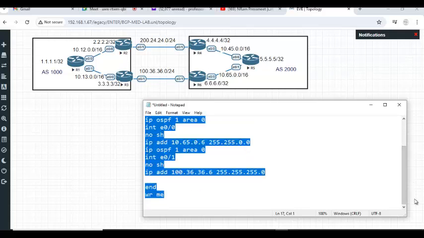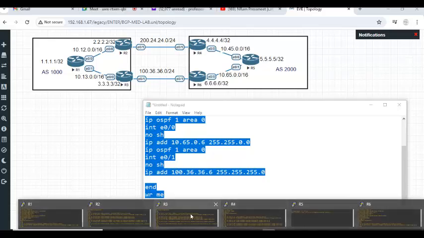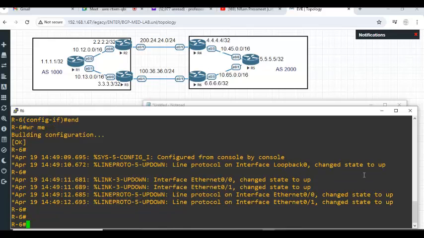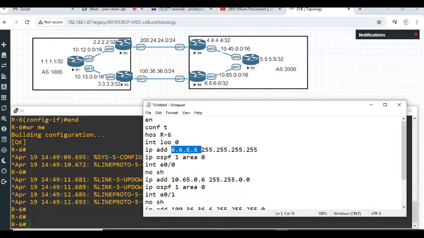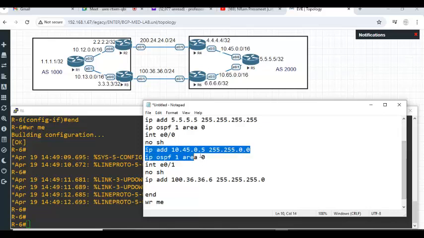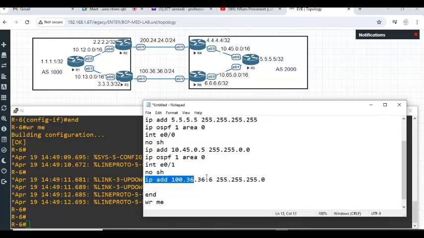Okay, router 6 is over. Now router 5. And the router 5 E0/0 is 45. And correct? Now I'll paste this in router.